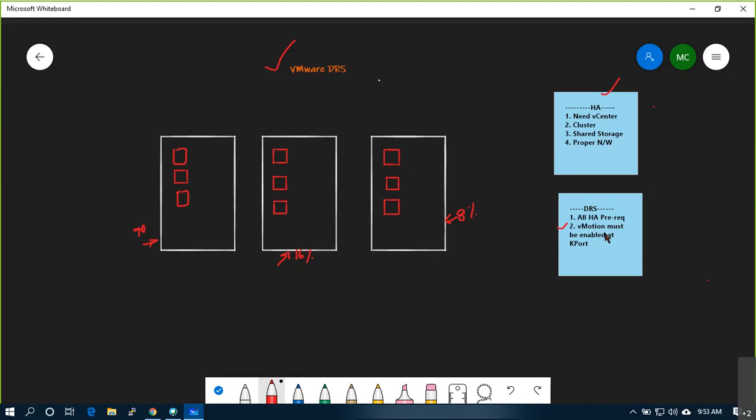Okay, so vMotion must be enabled on each kernel port. Remember, you'll have a standard switch with a kernel port and you will have a distributed switch. Okay, proper network means this, and additionally the kernel port must be enabled with vMotion. That is an additional requirement for DRS to work. But do we use the same kernel port? Can we create an additional kernel port on each host or not? Yes, we can create.